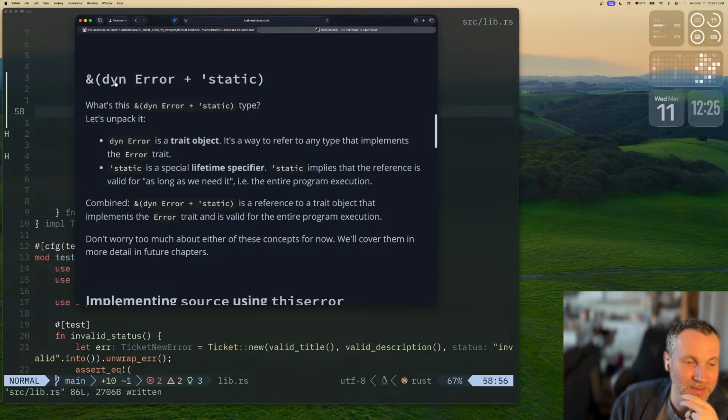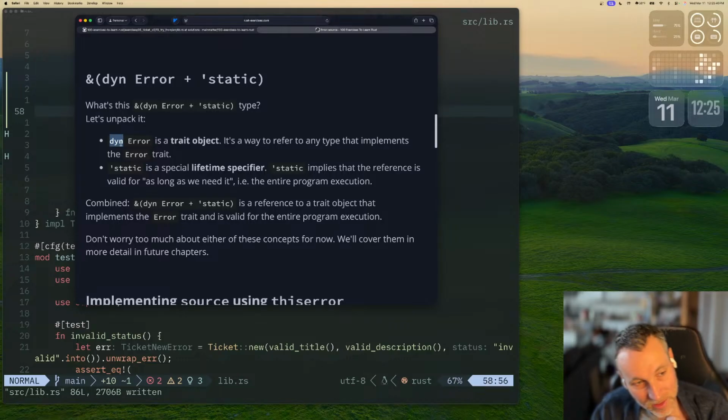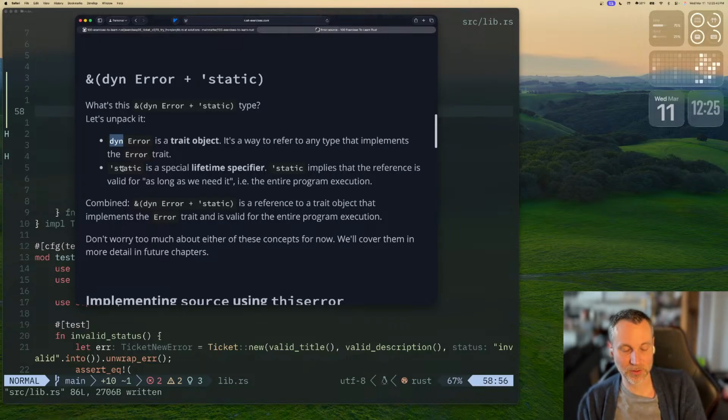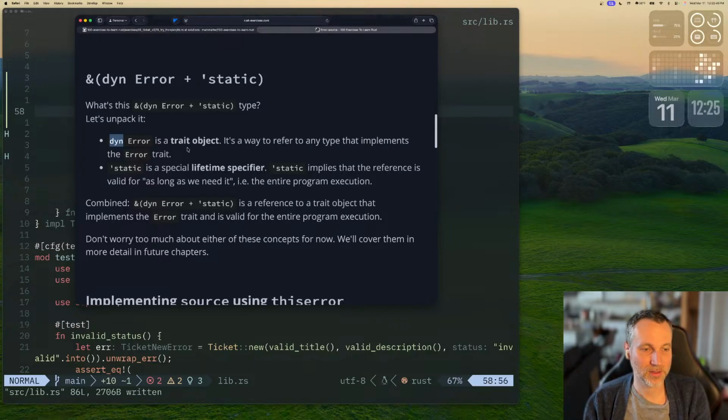So what is a borrowed dyn error plus static? Yeah, it's a lot to look at. But the dyn is for dynamic. It's a trait object. It's a way to refer to any type that implements the error trait. It's kind of like an existential type in Swift with the any. So it's saying anything that implements error. This is saying dynamic because at runtime, it's going to need to use dynamic dispatch, look up in the vtable what is the actual implementation, so that when we call source, we're calling the right source method.